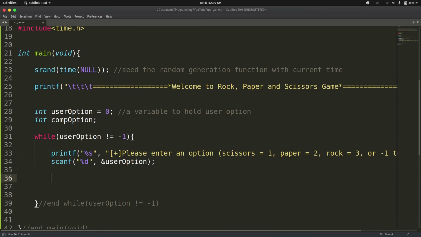So the next thing now, we are going to generate the computer option. So we can see comp option, assign it to rand. Now rand will generate random numbers from up to infinity, but we just want to restrict these numbers. We just want these numbers to not generate any number that is greater than 3. So we don't want to generate a number that is greater than 3. We just want numbers from 1, 2, and 3.